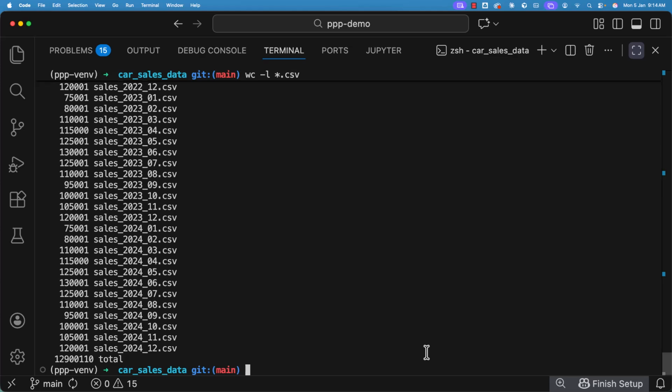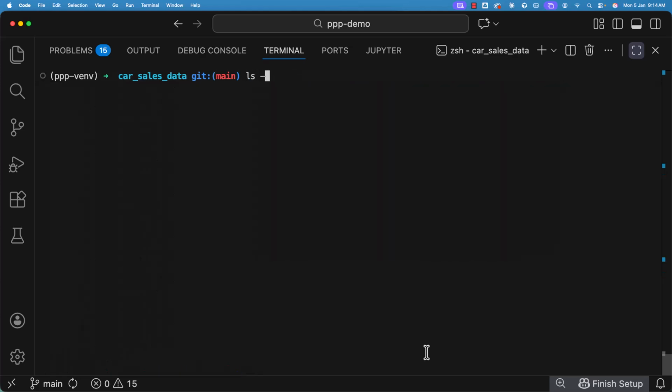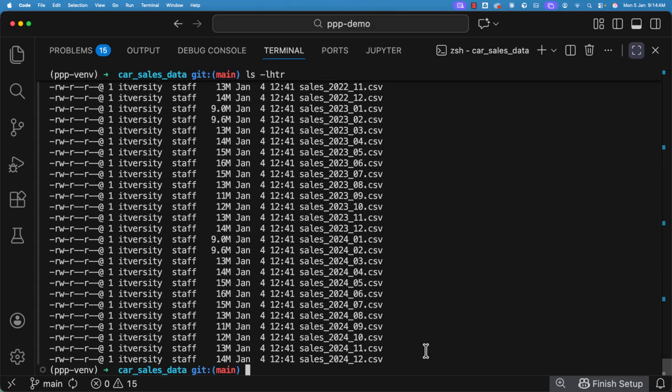Now, if you would like to get the size of each file in readable format, you can use this command: ls -lhtr. Along with the other details, you will be getting the size of each of the files in readable format. You can see this is 9.6 MB, this is 16 MB, so on and so forth.